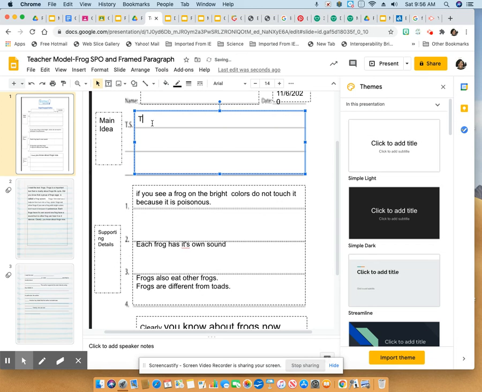So I'm just going to write that. Okay, the text gave interesting facts about frogs. Or I even can say that the author wrote a book explaining facts about frogs, something like that. Now notice this is just a rough draft. So I can say the text gave interesting facts about frogs. Okay. That's the main idea. That's what it was mostly about.